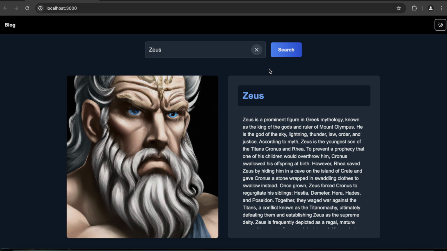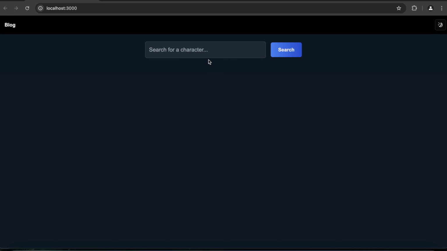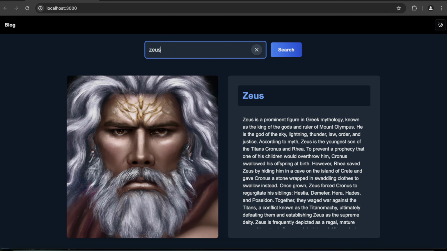So now the great thing about it is, if we close out of this and we say Zeus now, look at how fast this takes us. If we say Zeus now, it's going to take us a couple of seconds, but not as long as it took us to get it the first time. And that is because Zeus is now saved within our database. So rather than it search for Zeus all over again, it's going to give us the Zeus within the database.